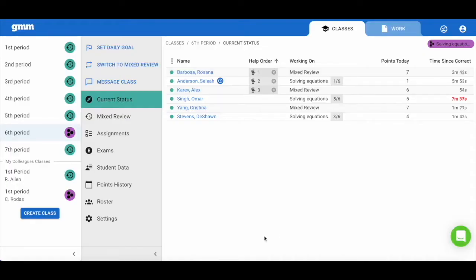Let's talk about supporting students. To support student success, Get More Math's current status provides formative assessment in real time to teachers. While students are working, teachers can view their progress. Teachers know how students are doing while they work.